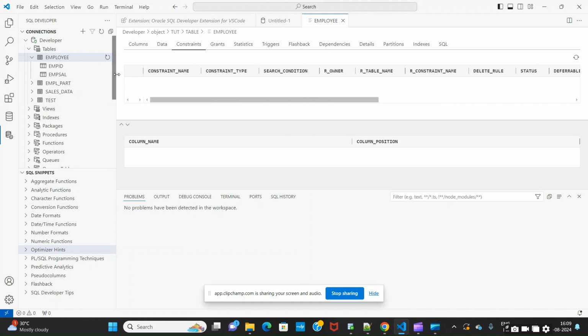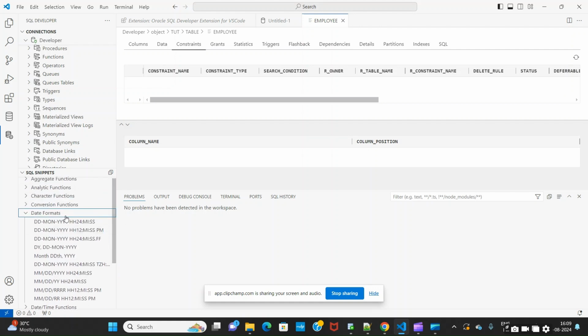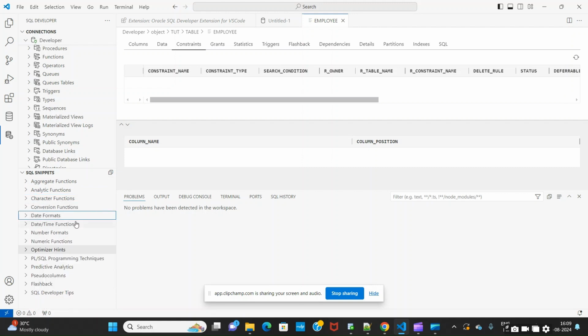One more thing, along with these, it has provided some SQL snippets to help us. So sometimes if you want to see what analytical functions are present in Oracle, it has provided these to us. And sometimes you want to see what aggregate functions are present in Oracle, so it is providing some SQL code snippets for you. Along with that, date formats and how we can do conversions, all these things it has provided to us. I hope it's a very good tool if we get a chance to work with it.